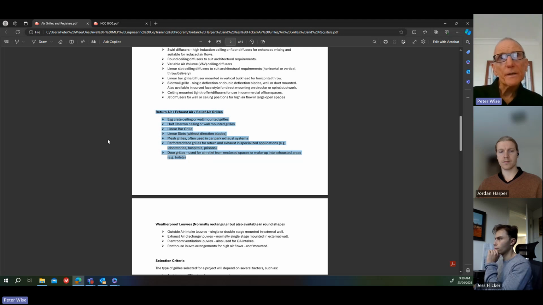So instead of having the direction bars inside the linear slots, you just take them out, and it's just an open grill for return air. You can have mesh grills, which are often used in car park exhaust systems, perforated face grills for return air and exhaust air in specialised applications, normally laboratories, hospitals and prisons.